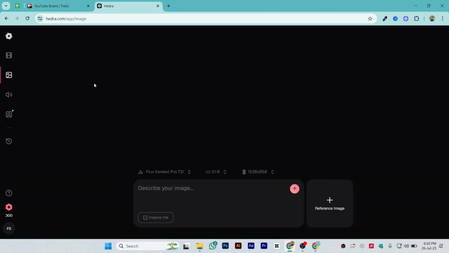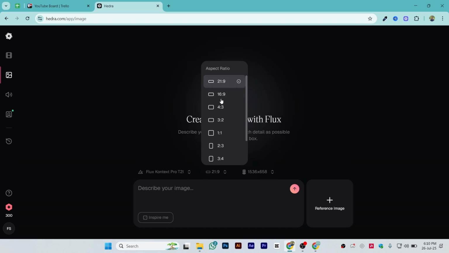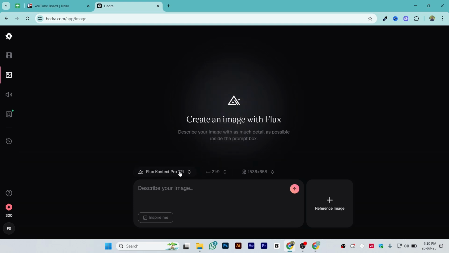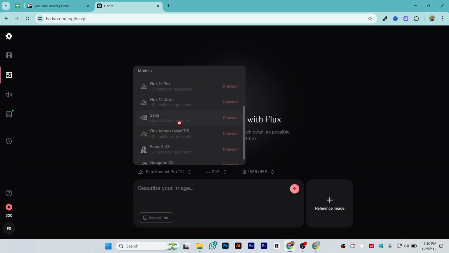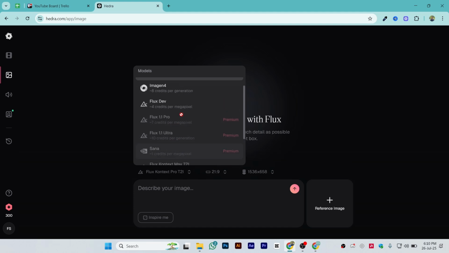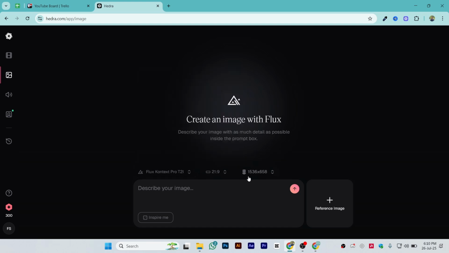And inside the image section you can create an image, as you can see. Describe an image, select the aspect ratio, and there are different tools like Flux, Imagen 4, Flux Dev, and Flux 1.1 Pro. Some of them are premium features, so if you have premium you can use those, but I think the best one that works is Flux 1.1 Pro, so you can use that. And this is basically the resolution, just click on send.